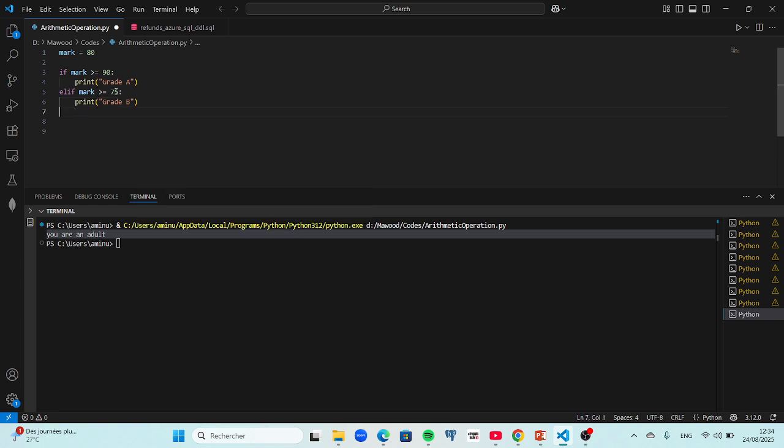Now what do you think? The first one is not true because the mark is 80. So if it is not true, it comes to the elif statement, the elif condition. So definitely it is true. We say that if mark is greater or equal to 75, which is true, it is executing this code.